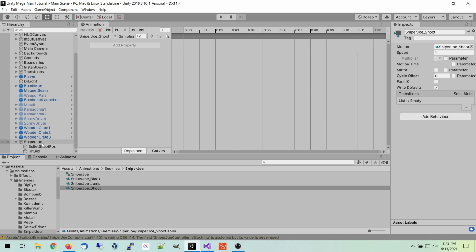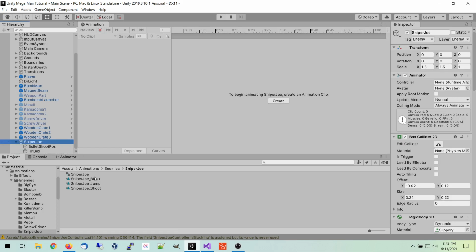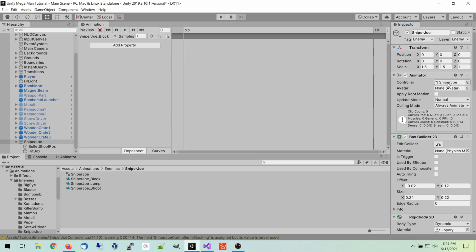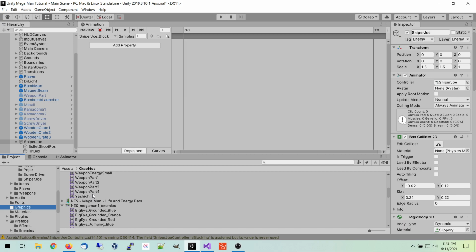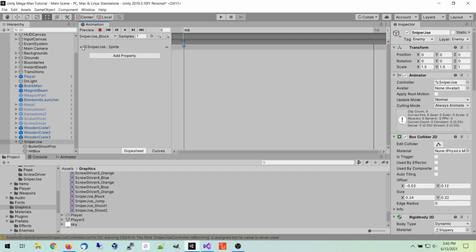Before we do the first one, we're going to select the Sniper Joe game object and drag over the animator. So now it's tied to him, so now we'll be able to actually do the animations. So we're on the block right now, so we're going to go over to the graphics and go find Sniper Joe block. We're going to drop that in there. I'm going to expand that so we can see his block sprite. And we don't need to make any changes with the box collider because that's already default. That's the default image, so those are already set.